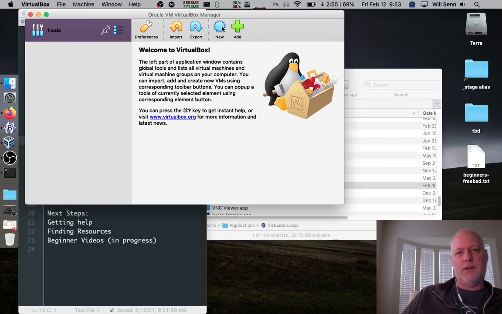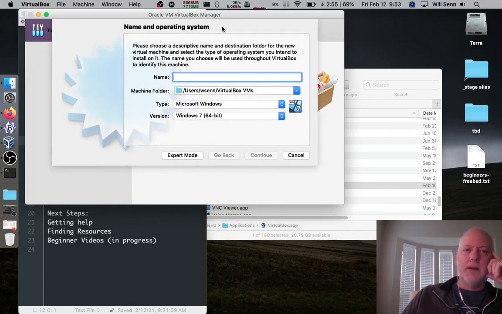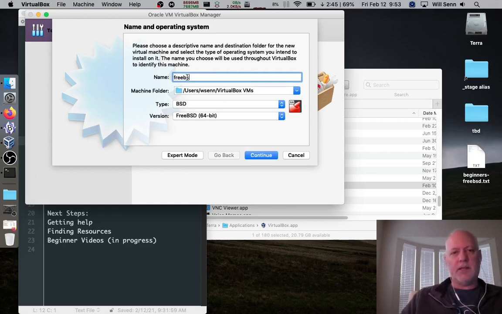So I'm just going to click the new button. Amazing that way. And it's going to ask me for a name and what kind of operating system. I could run Windows inside of a VirtualBox. So I could run Windows in Windows or Mac. I could run Windows on Mac. I'd have to have the installation media to get the install. We're going to pick FreeBSD. Just going to type it in. So I'm going to call it FreeBSD.